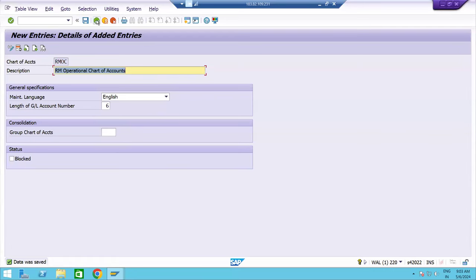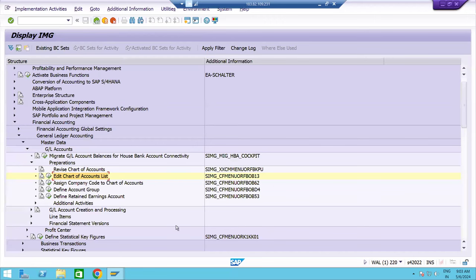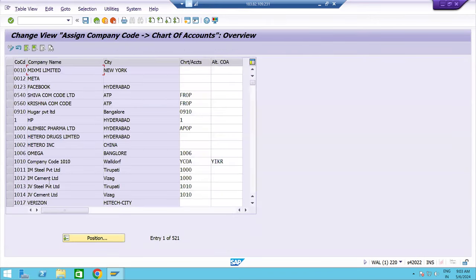Let's assign that. One step back. Here, assign company code to chart of accounts. You just double click on this, assign company code to chart of accounts.